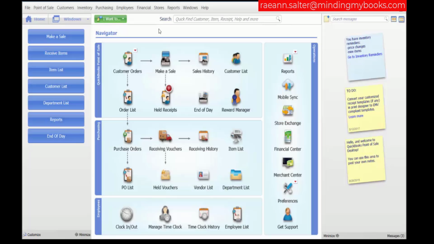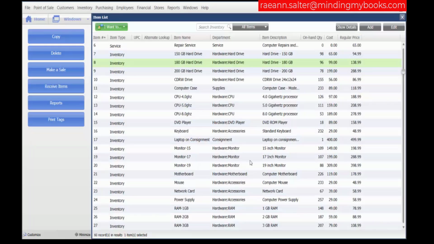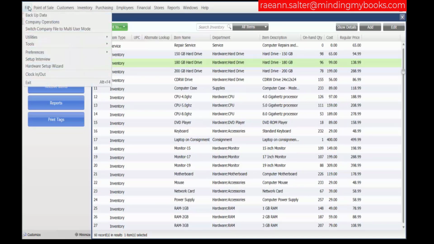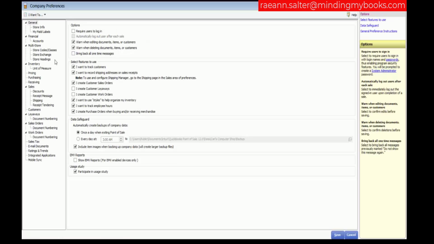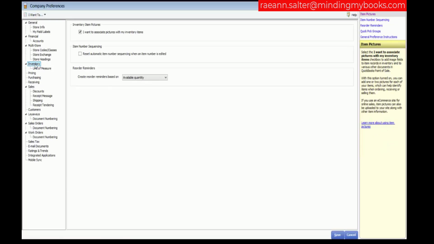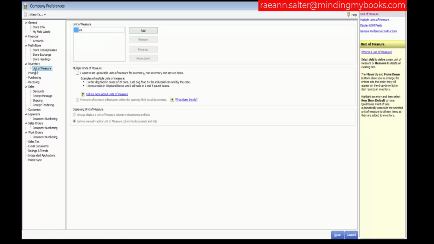There are two levels of item unit of measure in point of sale. The first one is a single unit of measure. We're going to go to the preferences. So we'll go File, Preferences, company preferences, and then we'll go to the inventory page and then to the unit of measure, and here is where you can have your different units of measure.